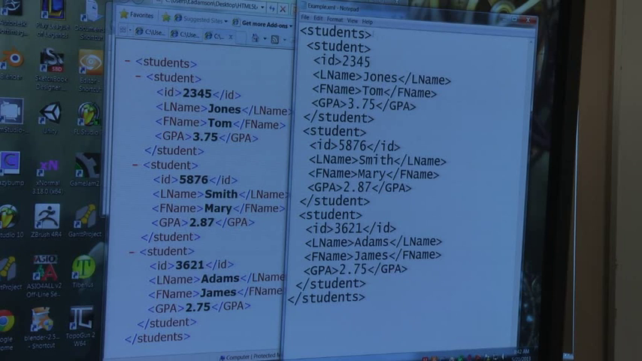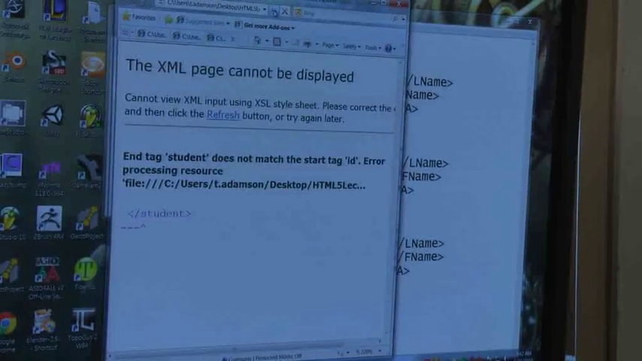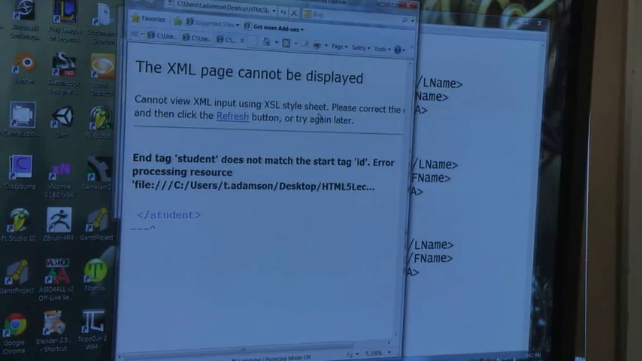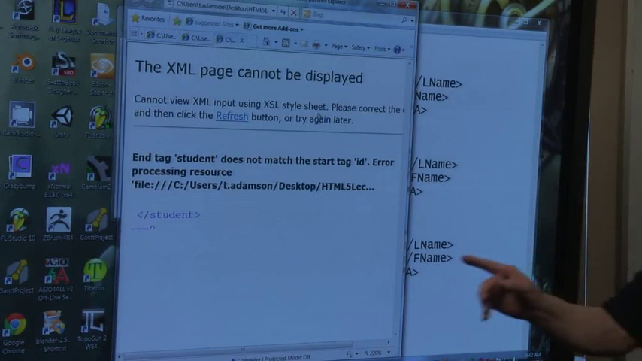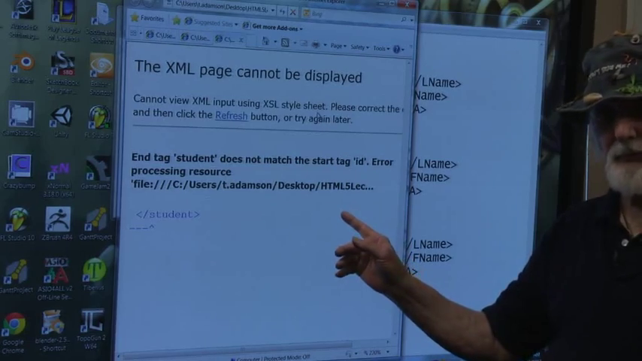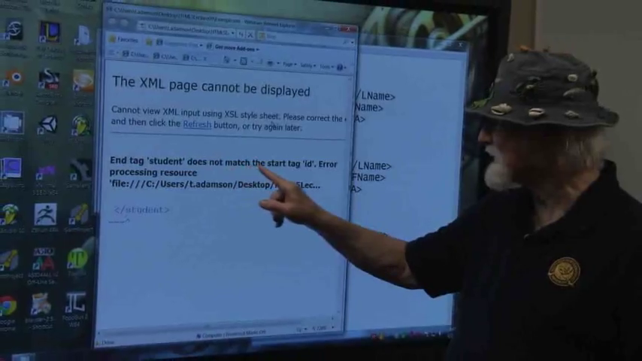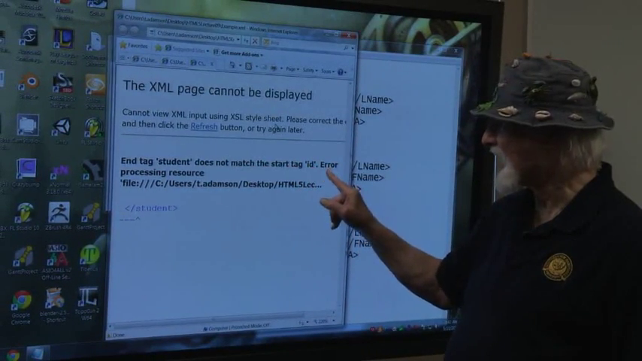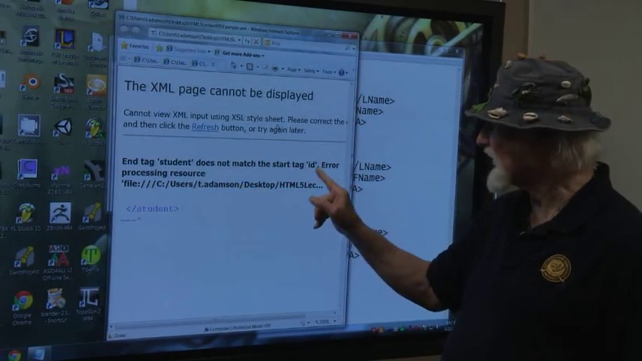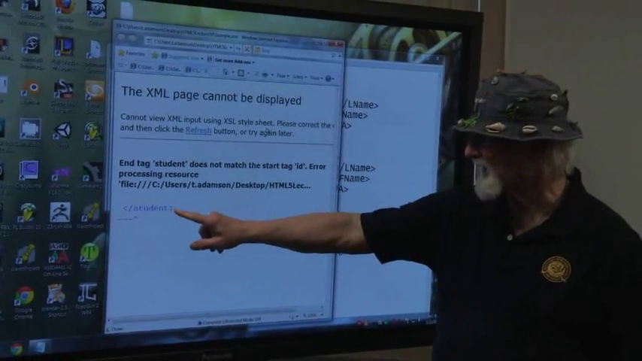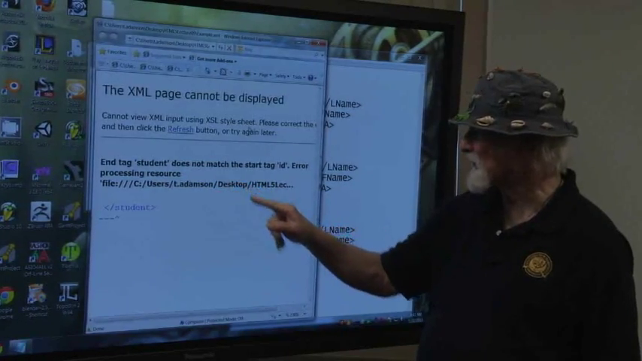I'm going to save it, and then simply refresh this page. What happens? I get an error. The browser knows I made a mistake on this XML document. It says end tag student does not match start tag ID. Error processing source. So it knows something's missing with the document, and what it's saying is that this end tag here, student, does not match the opening tag of ID.